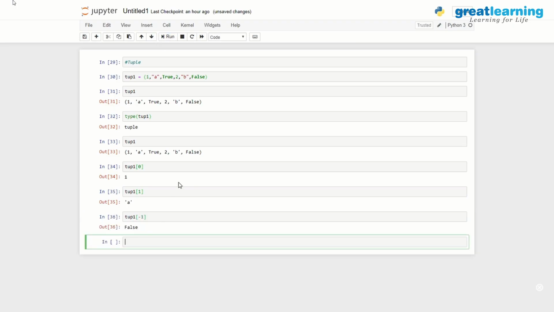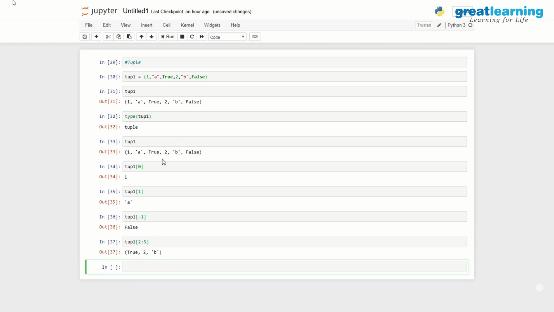So I have extracted the last element, which is false. Now I'll go ahead and extract a sequence of elements. So I'll type in tup1 over here, and let's say I want to extract true, 2, and b. For this, the index would be 2. It starts at 2, and it goes on till 2, 3, 4. And since this is not inclusive, I'd have to give 5. So I have successfully extracted these 3 elements, which are true, 2, and b. And this is how we can extract individual elements from a tuple.